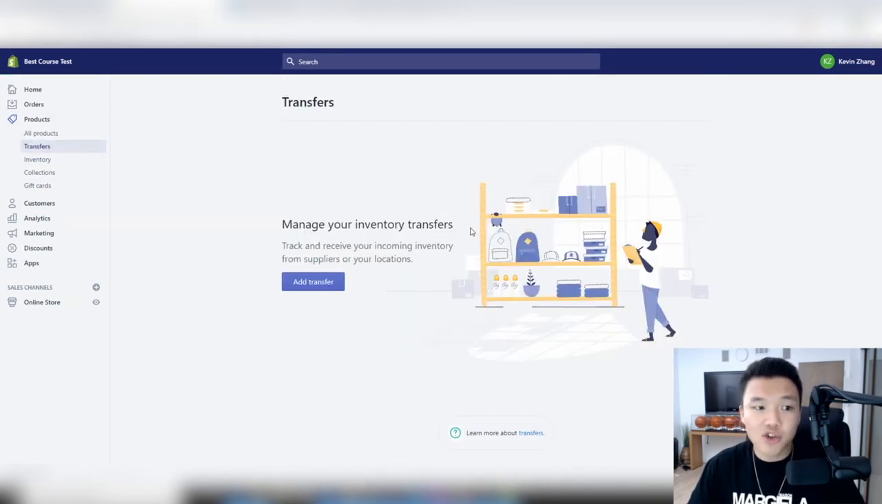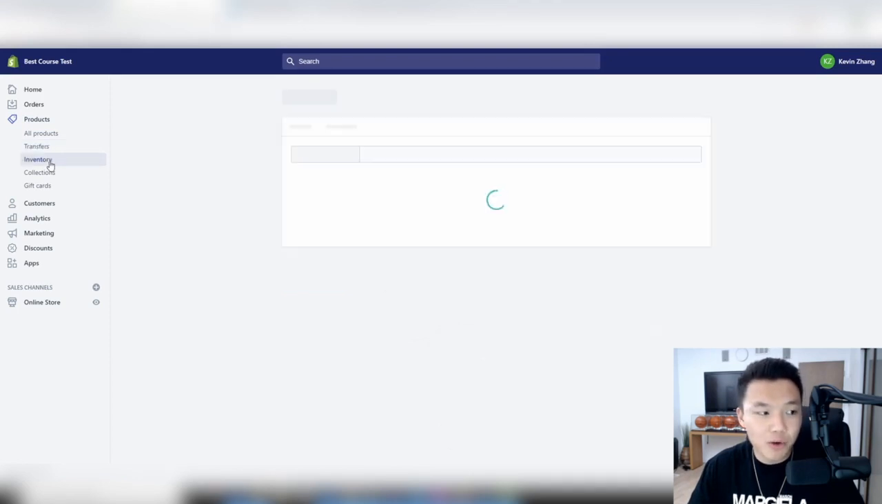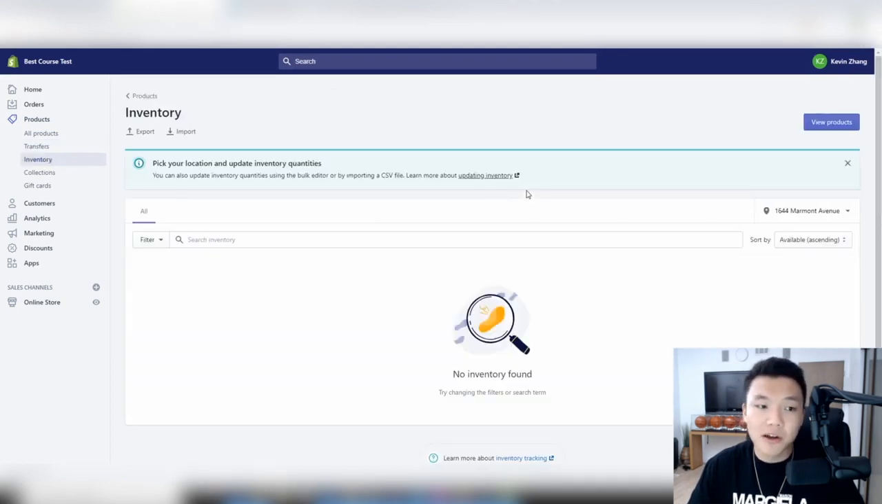And under products, you've got transfers. This is not really something you have to worry about when you're drop shipping. This is for inventory transfers. Inventory is also something you don't really need to worry about at this point either.